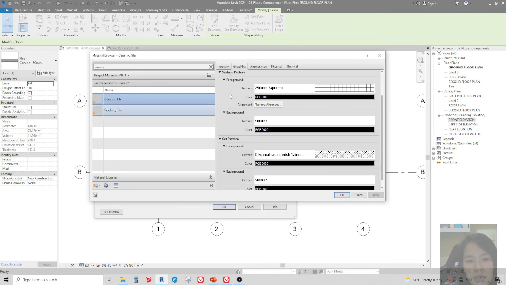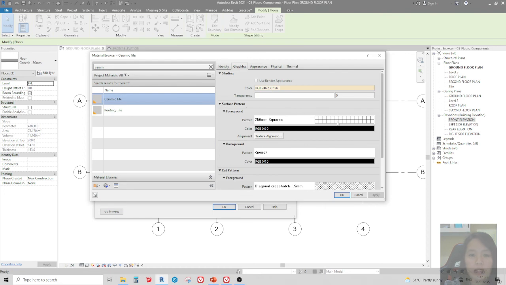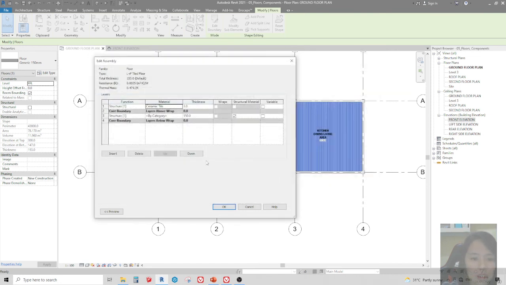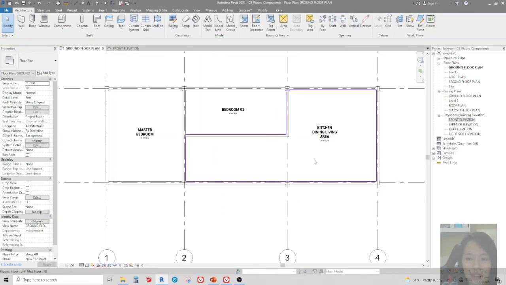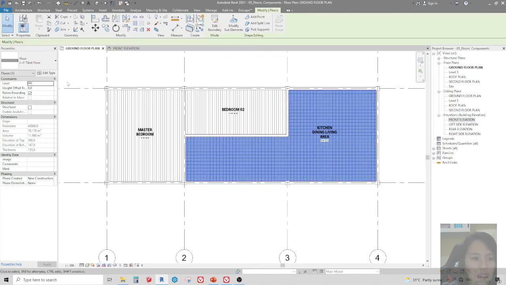Now, you can see the cut surface pattern and cut pattern. The cut pattern is only visible when you section the floor. This is what you will see. But the surface pattern is the only thing visible on top in the floor plan. Okay? Same as the wall. So, I'll just click okay. I didn't do anything there. And then, there. The tiles are too small.